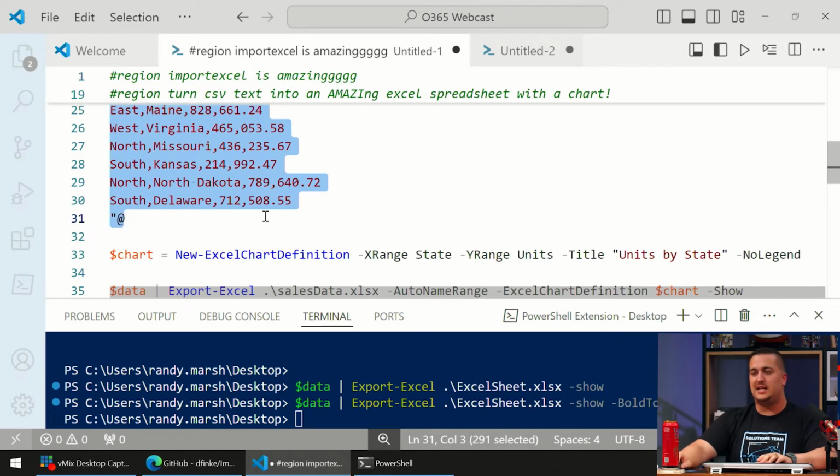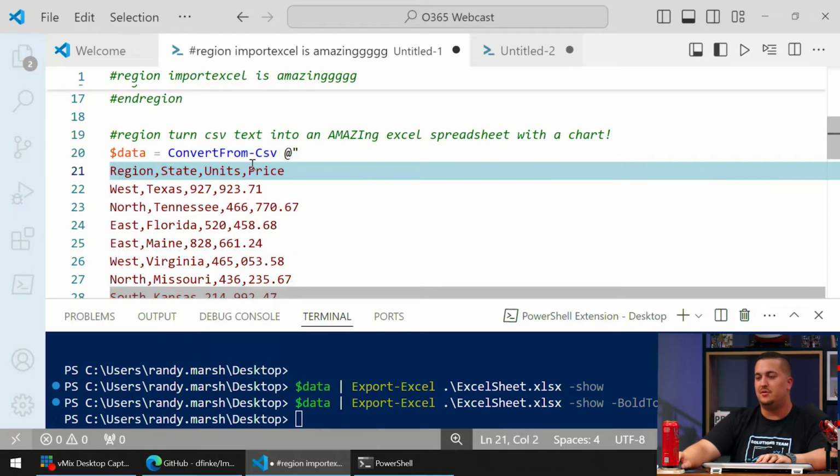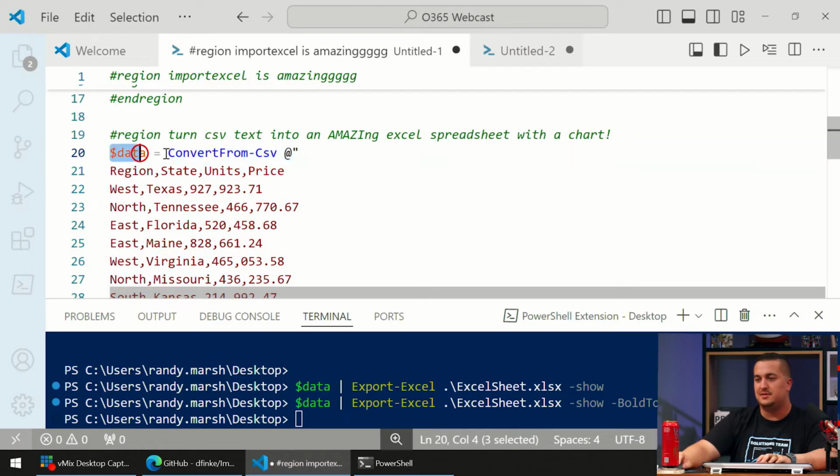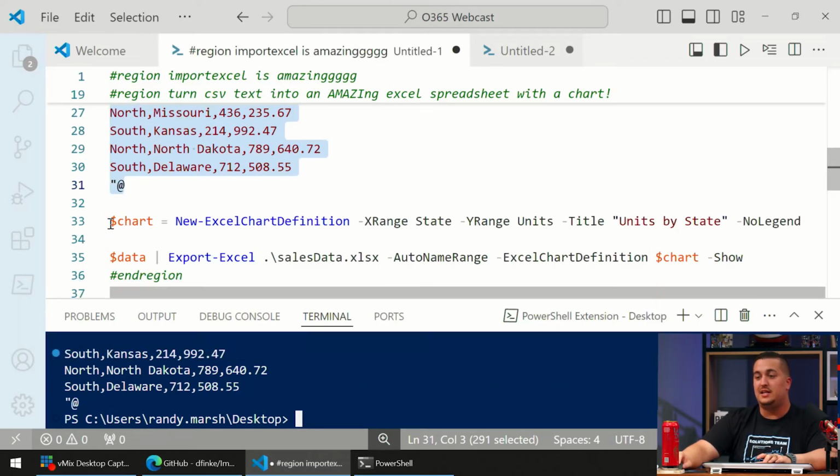So we're going to define some data. And as you can see, this is a CSV format, right? You have comma separated values. The top row is the headers of everything else. So a lot of stuff there. We'll define it. Now we need to create a chart.